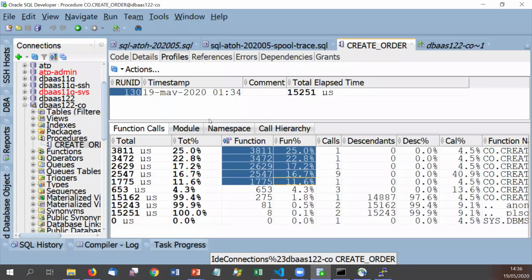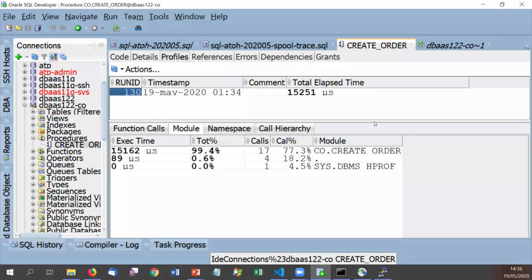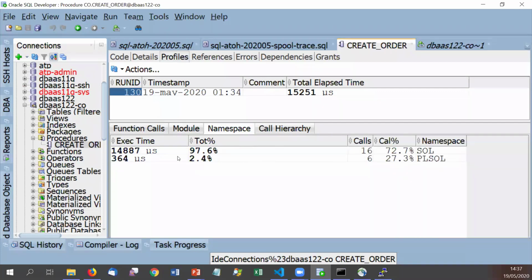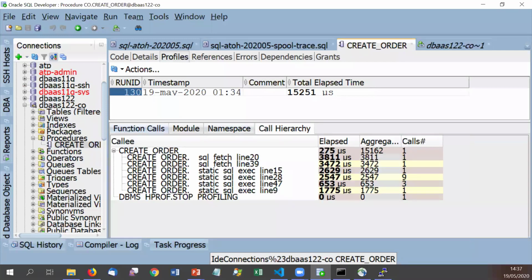Okay, so questions, comments on the profiler. I'll just show you briefly as well. You can see the module, pretty much everything's going. If I call multiple different procedures here, so create order, view order, something like that, have different things. See, most of the time, 97+% is on SQL. Very little time is on PL/SQL. So we've got some SQL tuning to do and how it all fits in the call hierarchy.